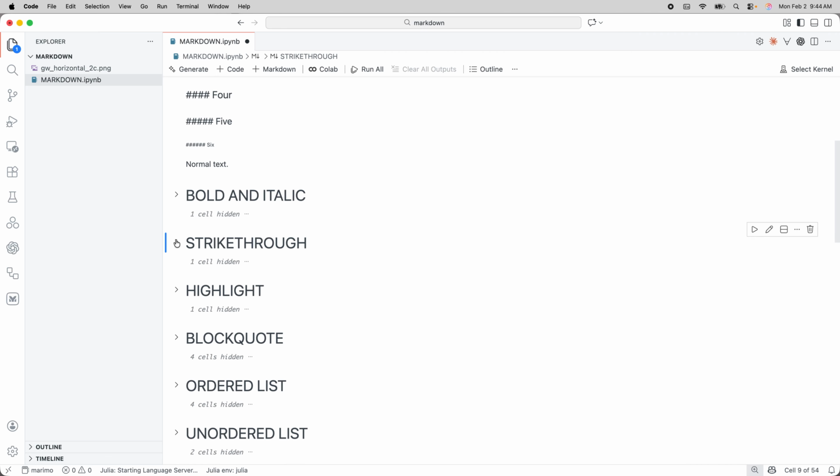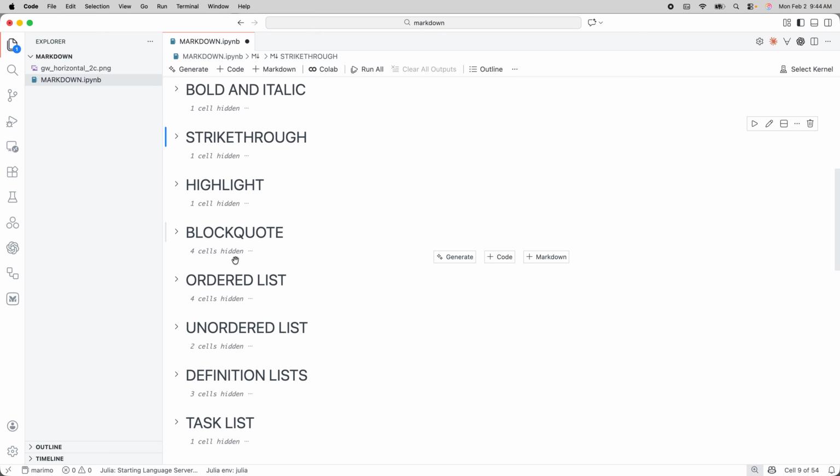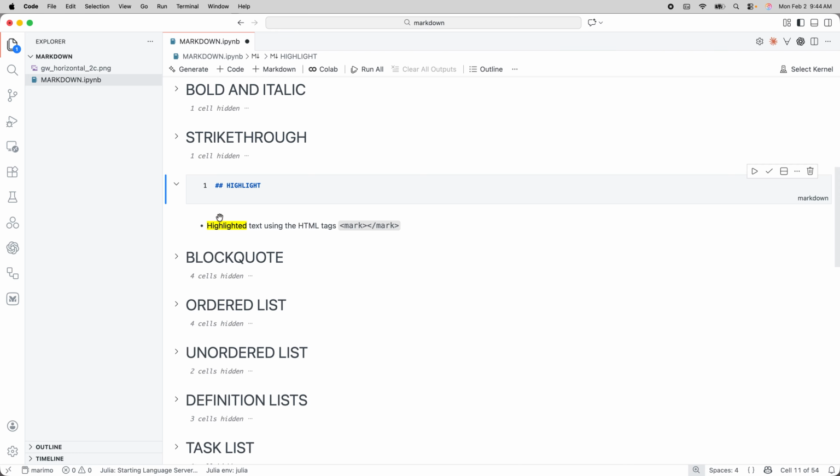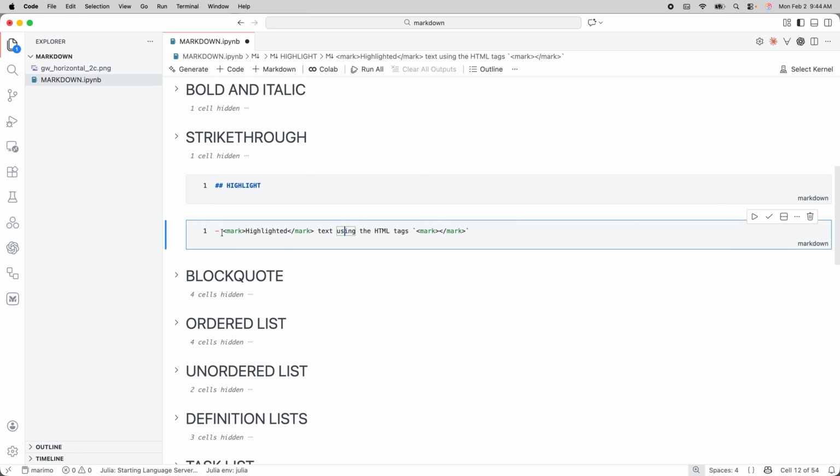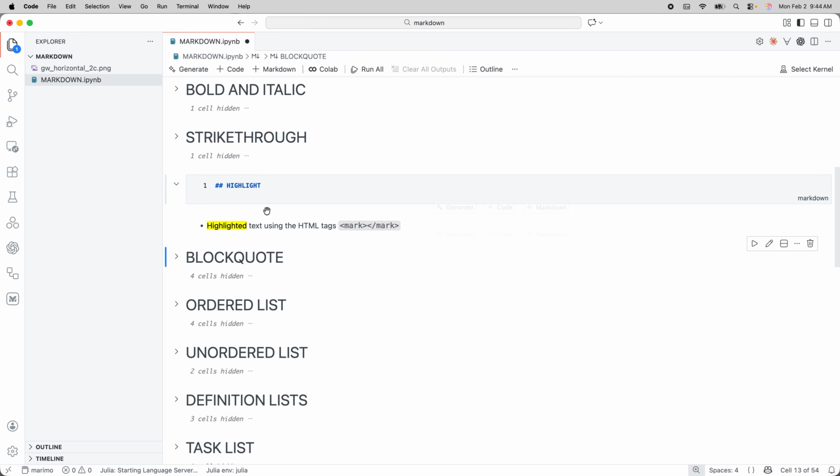Highlight does not work inside of Jupyter Notebooks here in Visual Studio Code, so I have to do something else. Now, again, let's open that up. That's what I have for highlight, and I'm going to use the mark HTML tag, and there's my closing mark right there. And that means whatever's in between that is going to be highlighted. Let me just execute that so you can see what that looks like. And that's a bright yellow highlight.